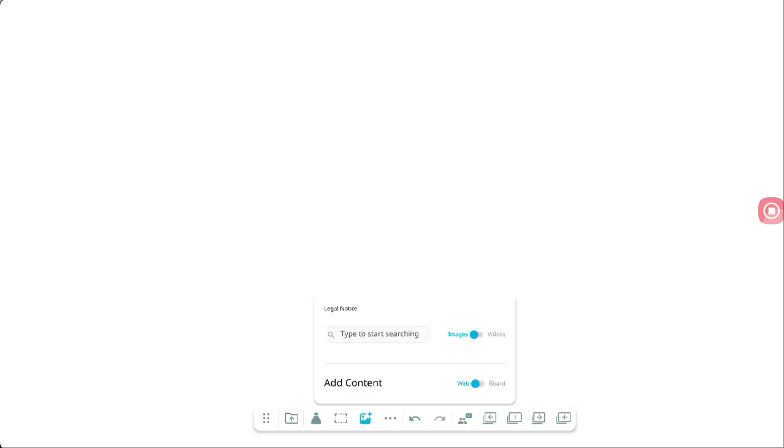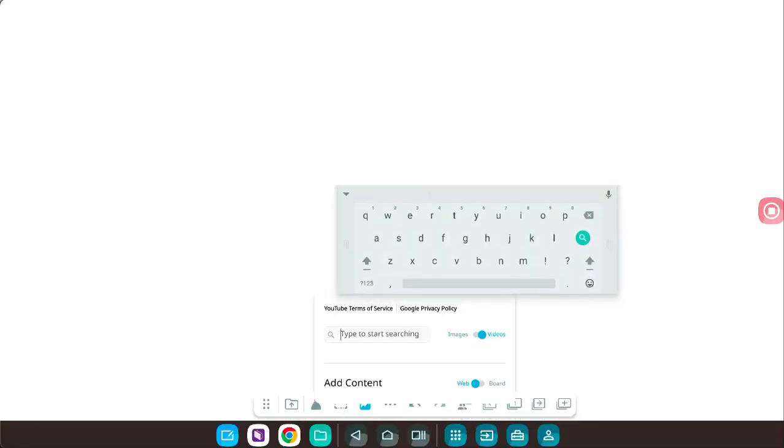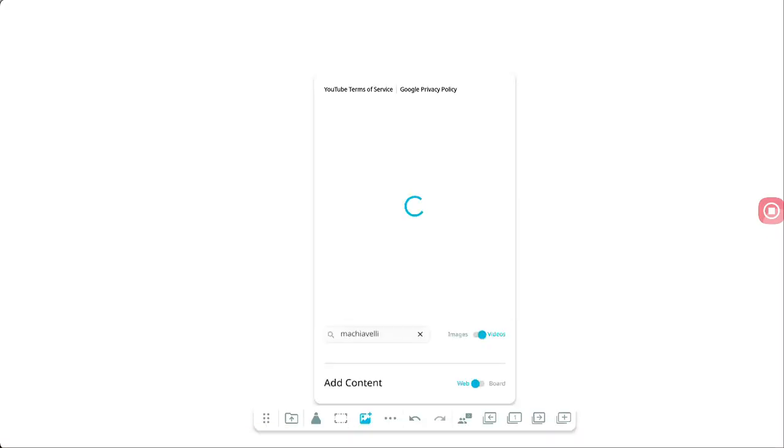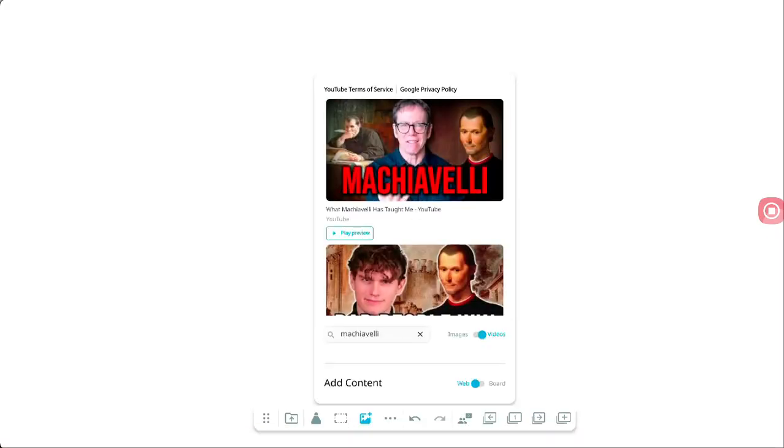The next one is the little picture with the plus symbol. Here you can add in images and videos from the web or your board. So if you see, you can toggle here. I'm going to toggle to videos, I'm going to keep it on the web, and I'm going to put in the search a topic that I am working on, which is Machiavelli.